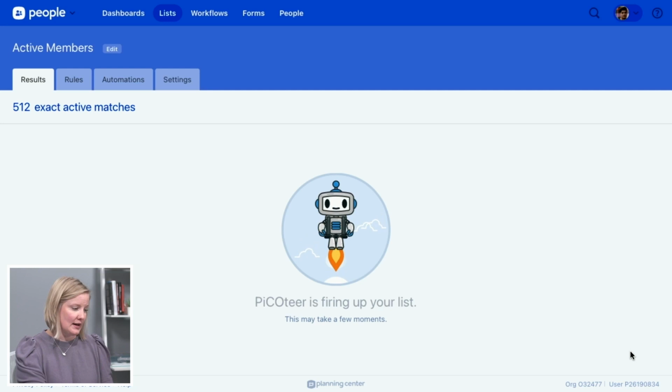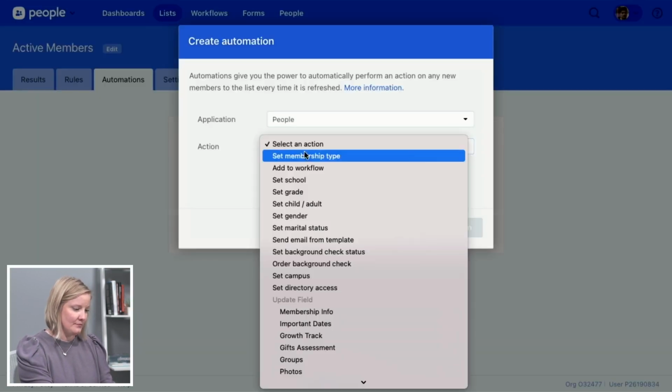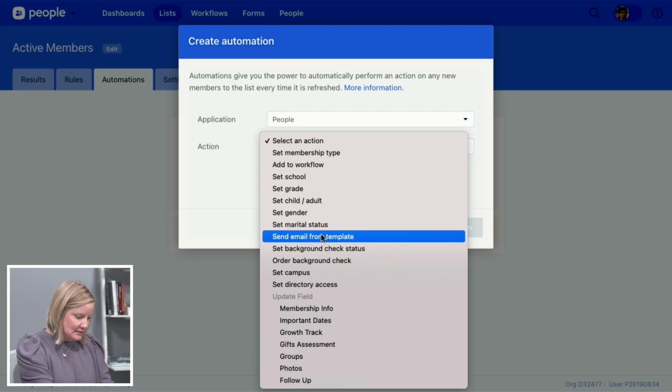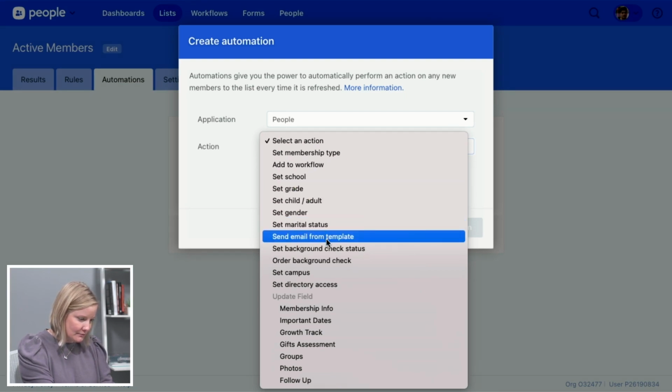And while it's doing that, I want to show you the automations tab. So say I've got all of these active people, my active members in our church, and now I want to make sure that they all get an email every time that a new person is added to this list. So I can create an automation, click create an automation from People, and I can set, send an email. Send an email from a template.